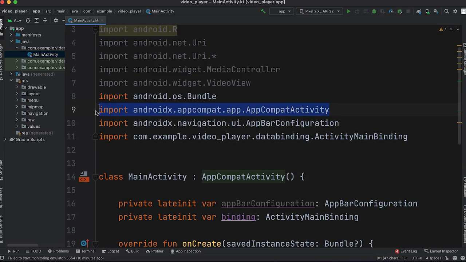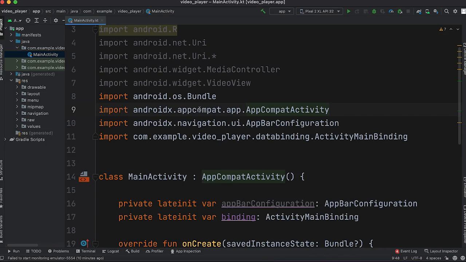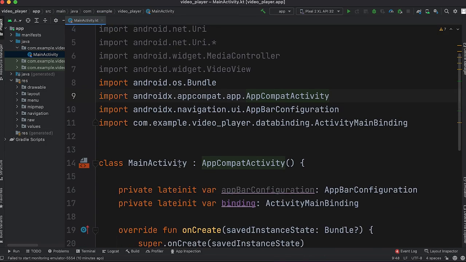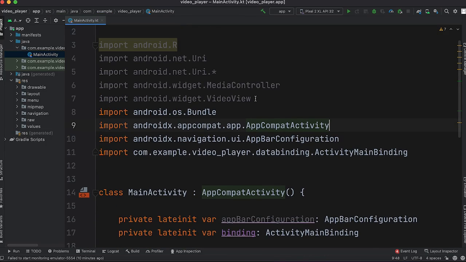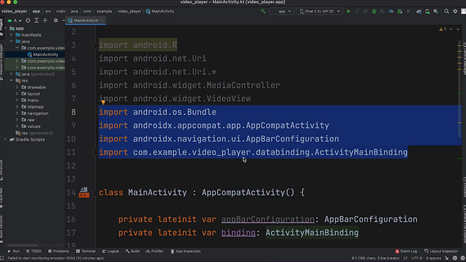If I delete it, for example, it throws an error because it doesn't exist anymore. When I import it again, it's there and it can be used. So that's how you import packages. You might have noticed this grey-coloured text. It shows up like that because I haven't used those packages in my codebase yet. On the other hand, when the package name is in white, it means it's been referenced and the package has been accessed. And those are the major imports you need for your video player application.